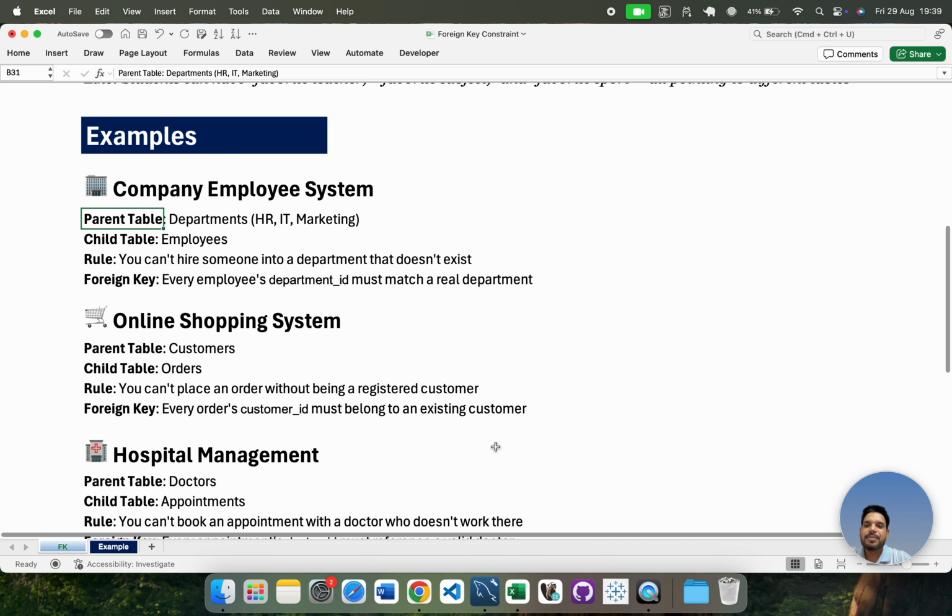Similarly, another example is an online shopping system. I have a customer table and the child table is orders. Similarly, you cannot place an order without being a registered customer. First of all, you need to keep the customer's information in the parent table, and only those customers can make an order. So here, every order's customer ID must belong to an existing customer.